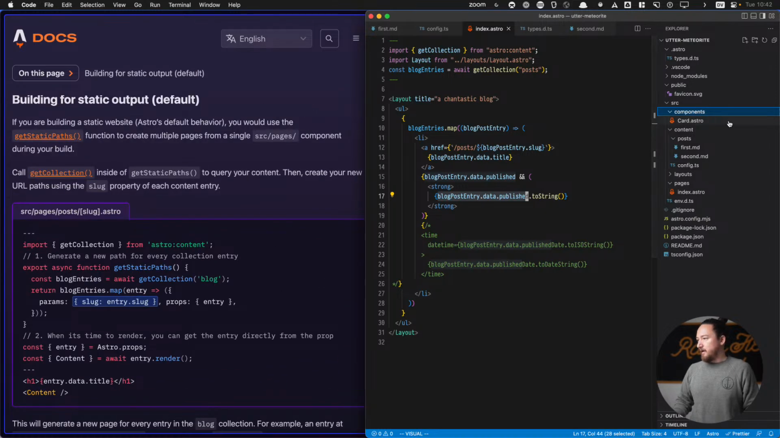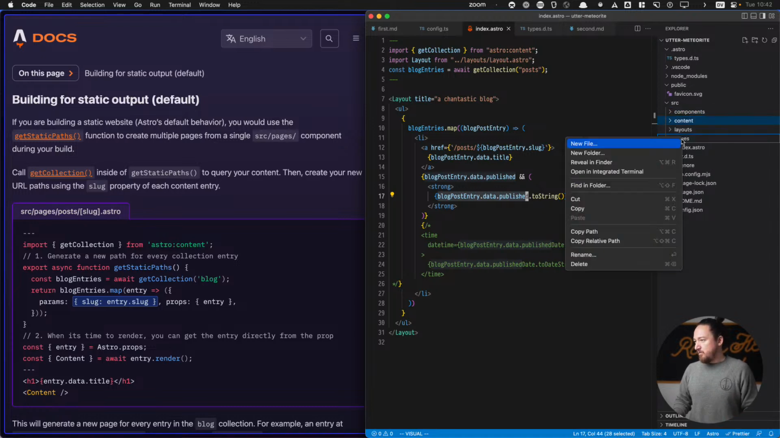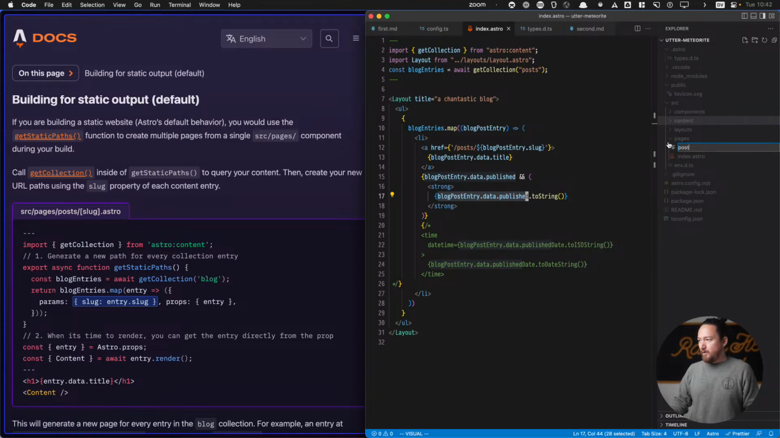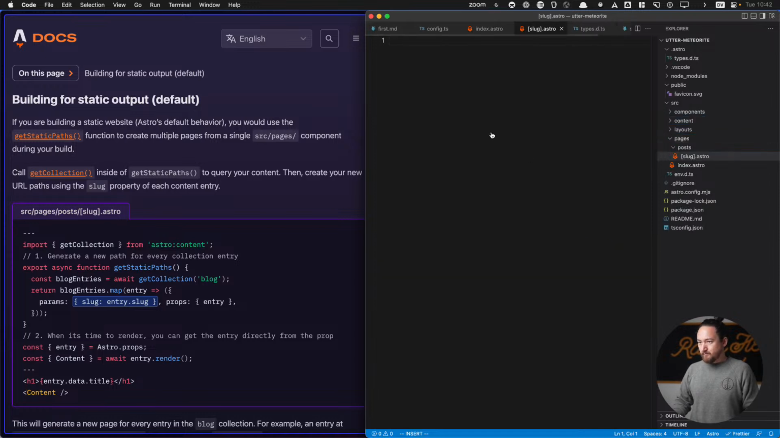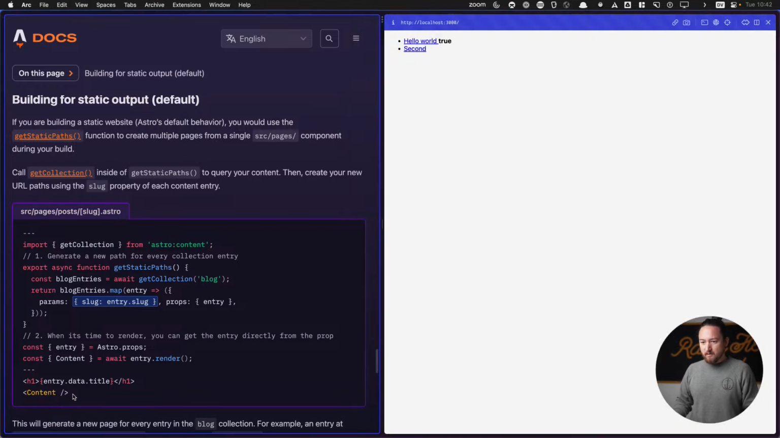Okay, good. So we don't need components right now. We have enough differentiated content for now to get where we want to go today. New file. This is going to be in posts. So we set up a new route at posts and then use the slug.astro. Okay, so what does this look like?